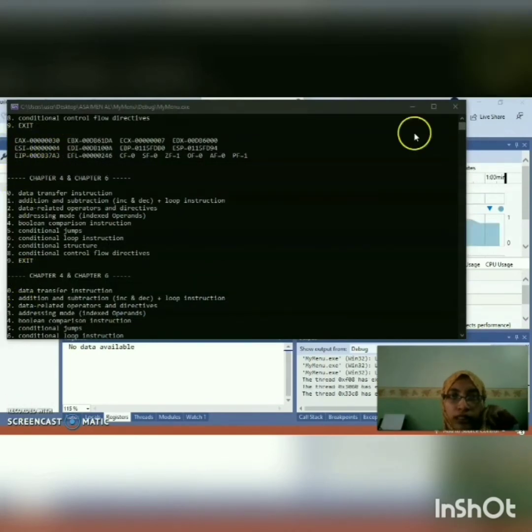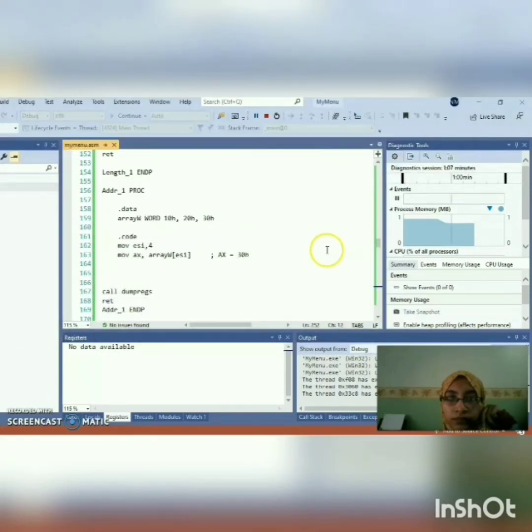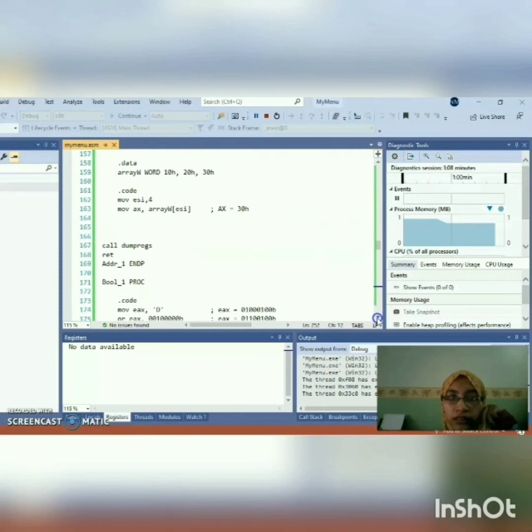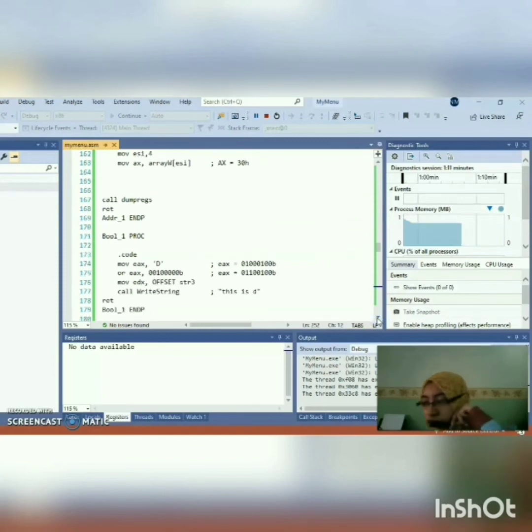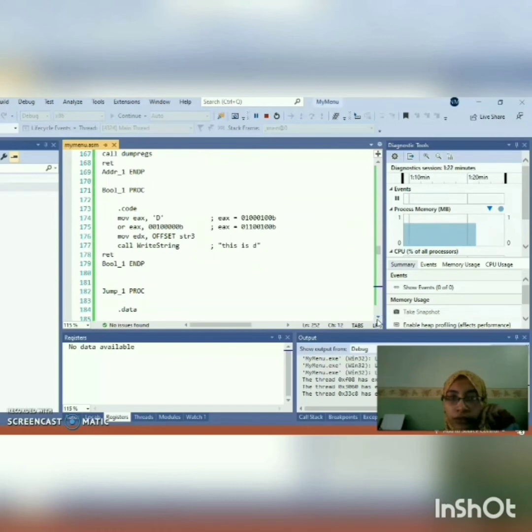Okay, next case is under chapter 6, which is Boolean and comparison instructions. So here, we convert capital D to lowercase d, and it will produce this string at the console. This is D. After that, the EAX final value is 01100100B. The output is: this is D, lowercase d.